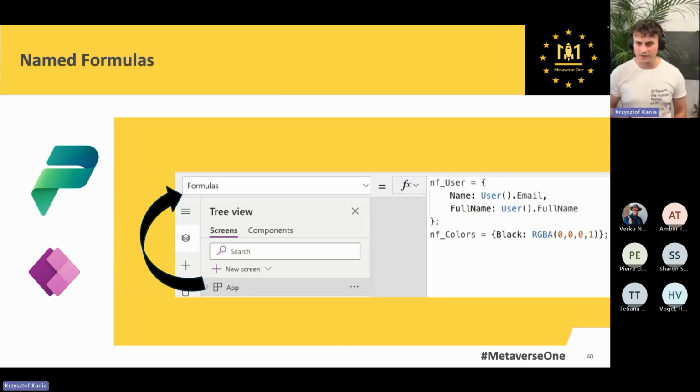What you have to bear in mind is that there is a single place in the whole Canvas app to store named formulas. And you have to remember that after each formula written, you have to use a semicolon at the end. This is not the case when you are creating variables and writing regular code in a Canvas app. But for formulas, you have to do this. Otherwise, it will throw you an error.